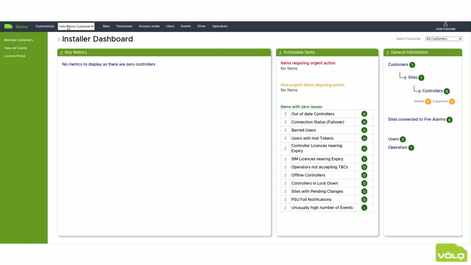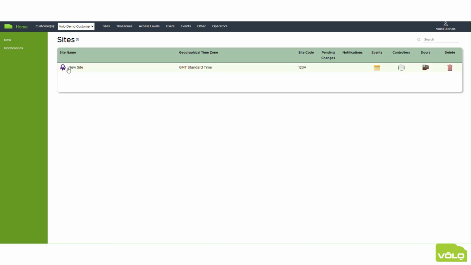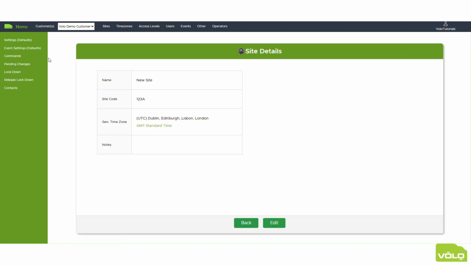Select the customer the site belongs to. Navigate to the Site's menu option in the top bar. Find the site. You can use the search option in the top right corner. Then, click on the location icon next to the site name. Click Event Settings in the left-hand side menu, then click Edit.